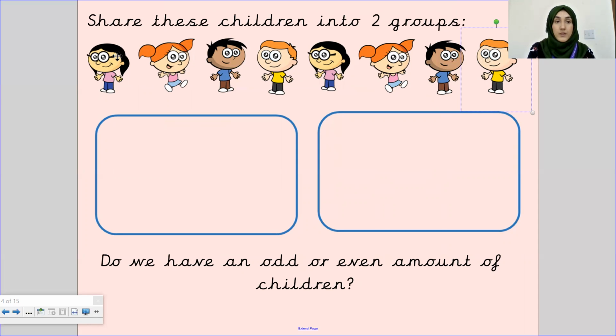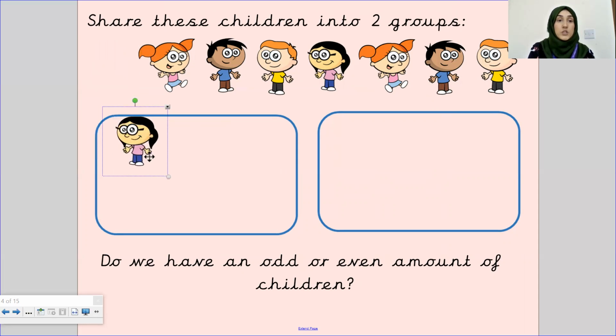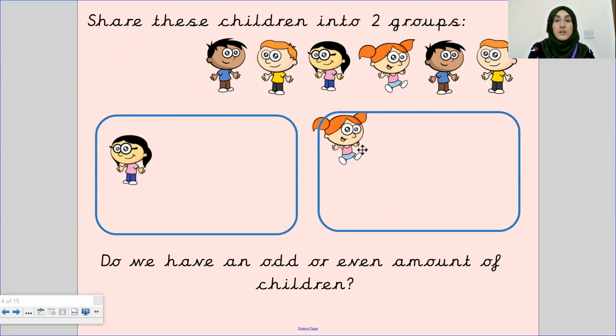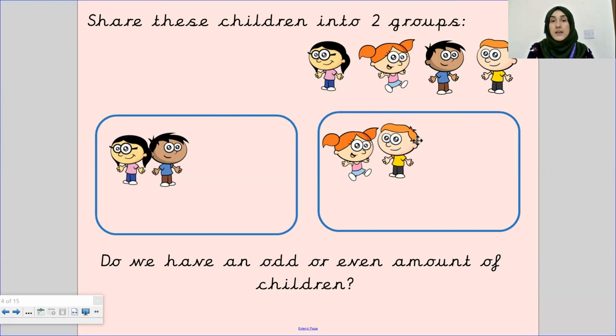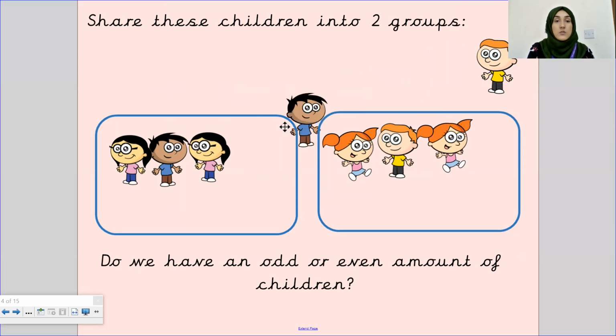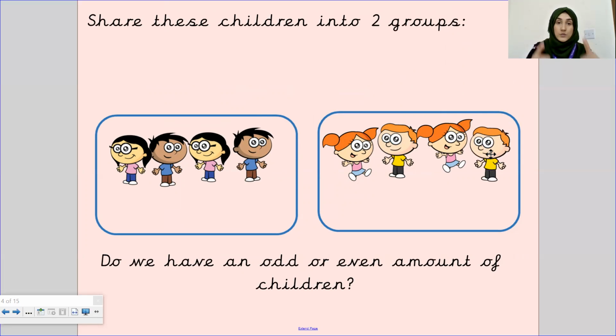Right, so let's start. Share into 2 groups. 1 for you, 1 for me. Remember, when we share, we do 1 at a time. 1, you go over there, you go over here, you go over there, and you go over here. Well done. Do I have any children left? No. Let me check underneath Miss Baig. Nope, there are no children left, even behind my face. I've shared them equally into 2 groups.